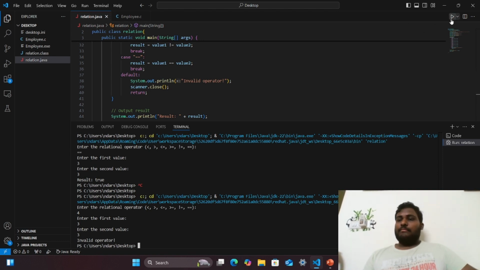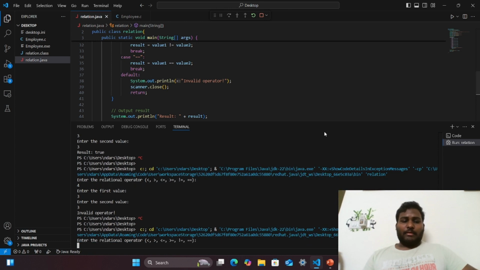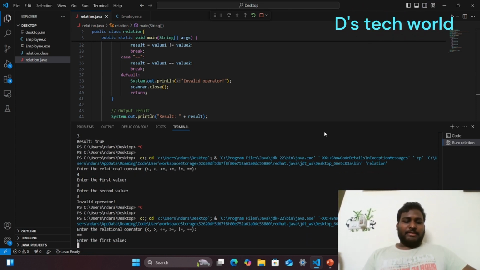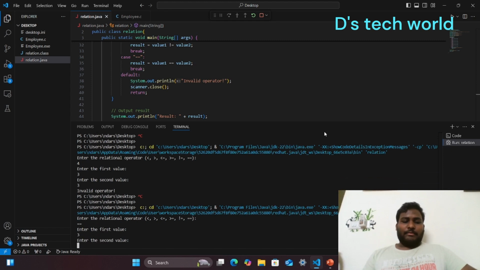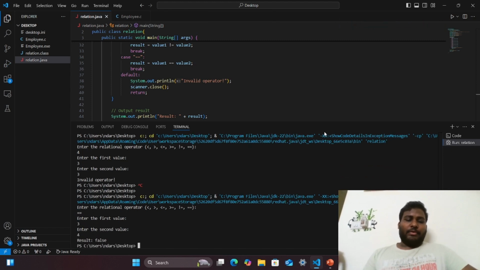So let me try equal to and get the false answer. 3, entered 4. See, we got the false answer, as it is the vice versa of not equal to. With this, I conclude my topic and thank you all.